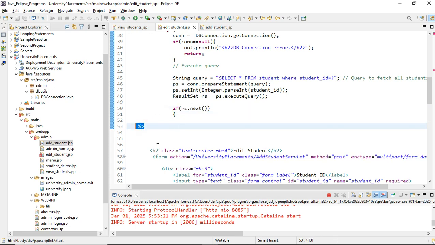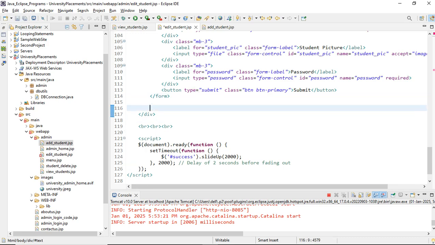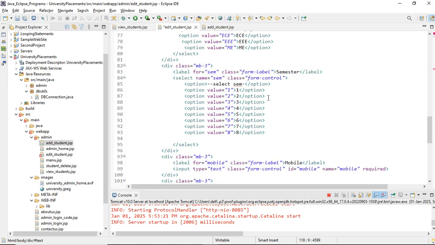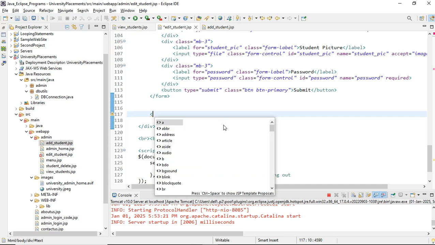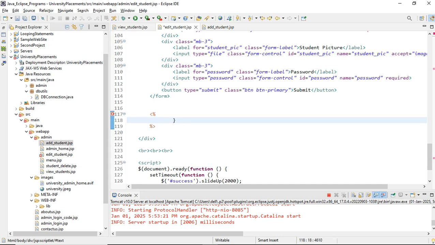After this HTML code, here I am going to write, in between the form. So let me show you the complete form. Okay, in the form I am going to write here, I close it. So I open a scriptlet tag here and close that if statement here. That's it.